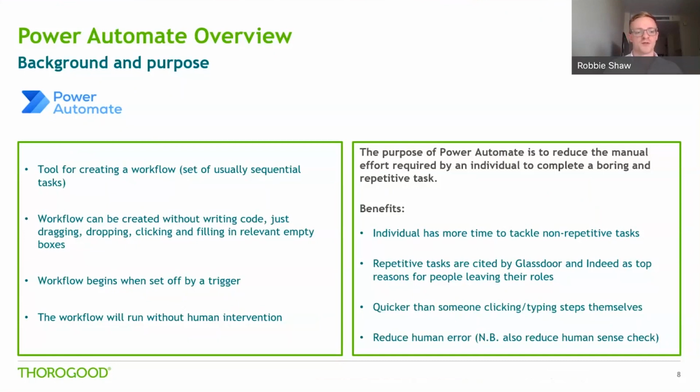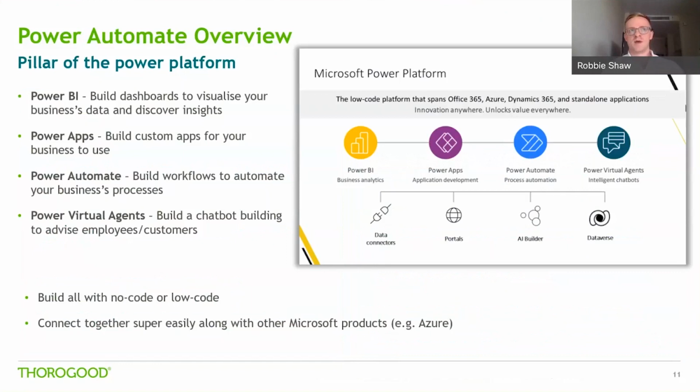Admittedly, you're missing out on the sort of human sense check, but I think there's other ways to get around that, and the benefits of reducing human error outweigh the costs of reducing that sense check from employees in your organization. And so, as I mentioned earlier, Power Automate is a pillar of the Power Platform.